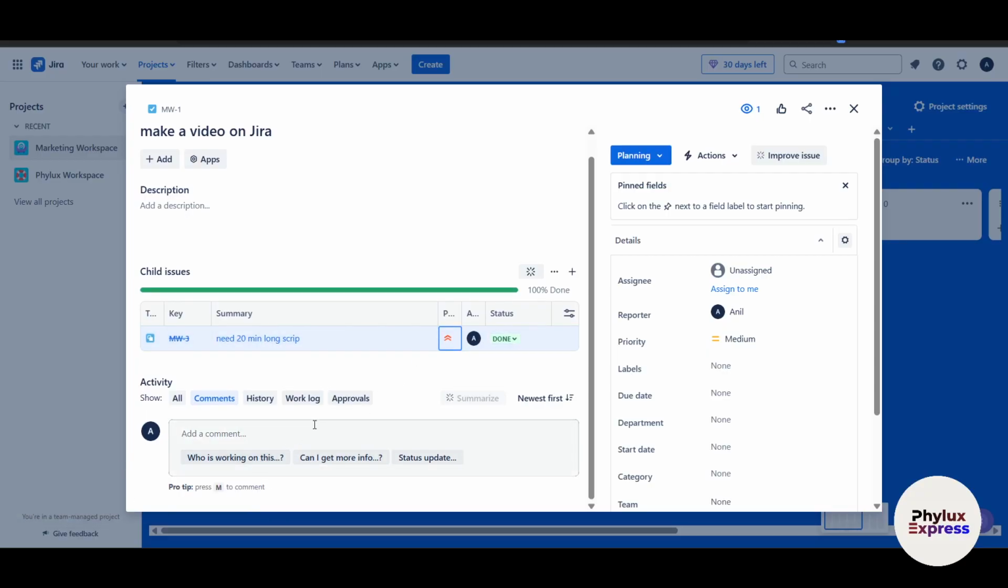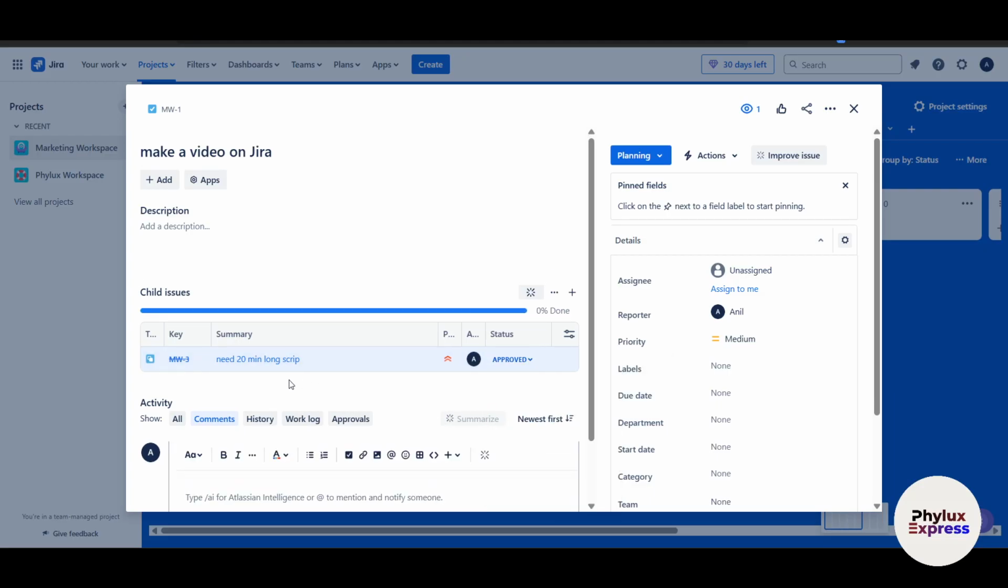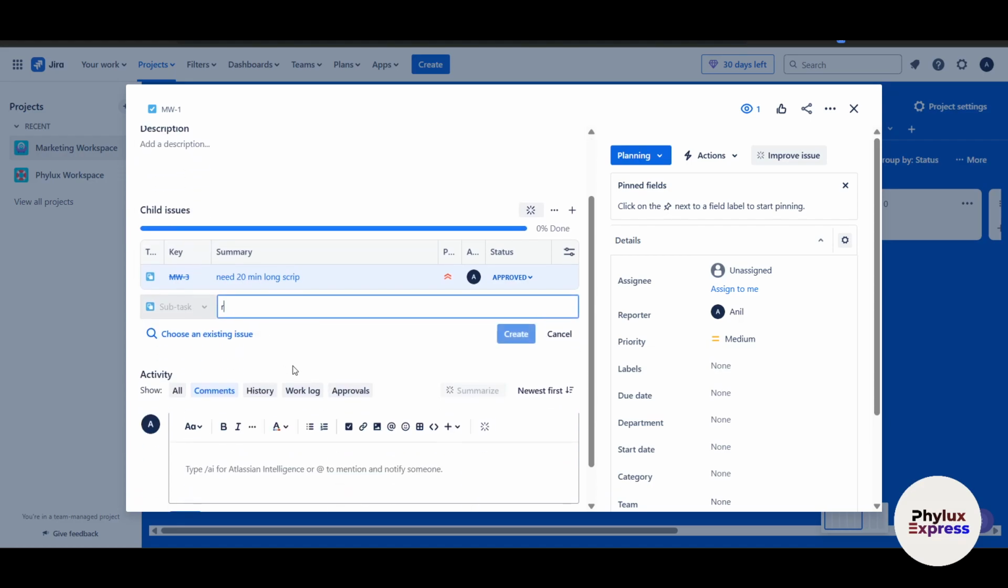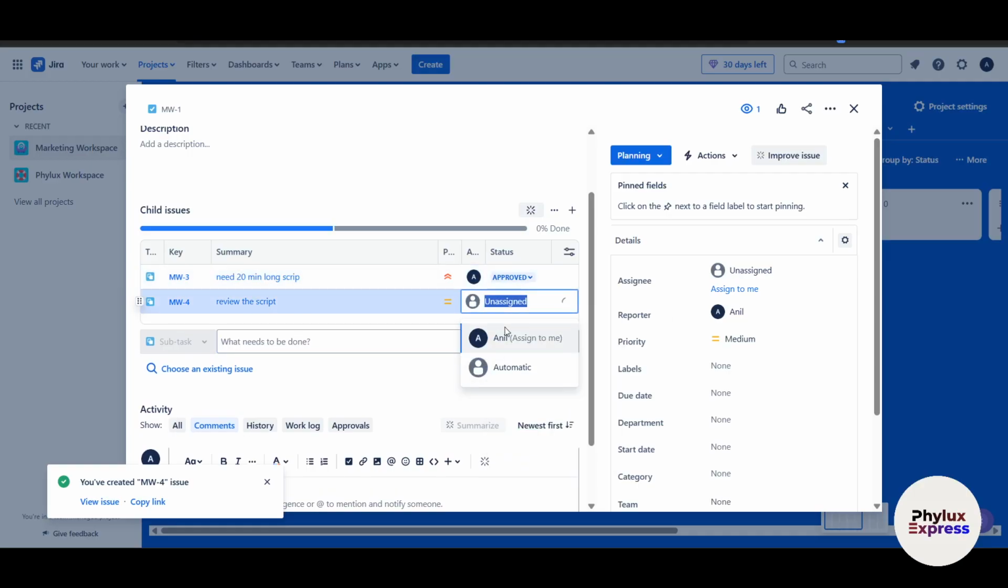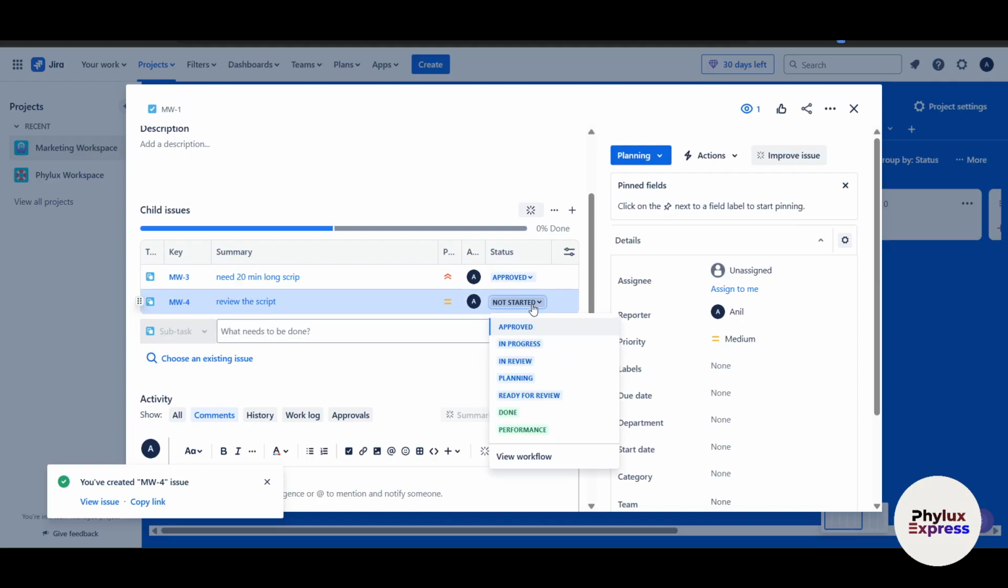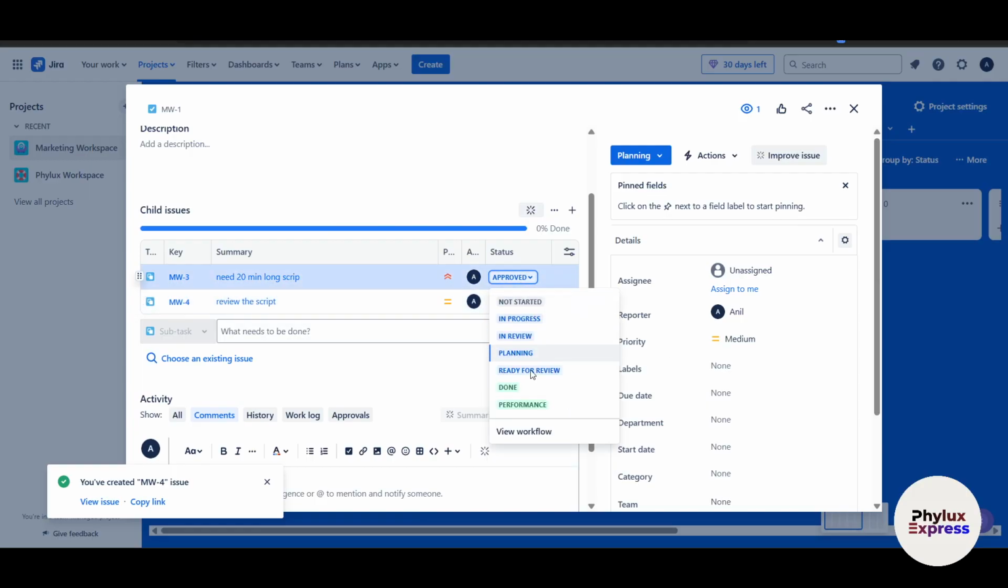Now let's say the script writer Anil is saying, oh Ron, there is some kind of issue in the script. Let's say there's another review guy, right? For example, let me just add here a child issue, review the script, and I will just go and click on create. And let's say I have assigned it to a different person. Just for example, let's say it is given to Anil, right? And it is in progress. The script is not approved. Let's say it is in the review, right?